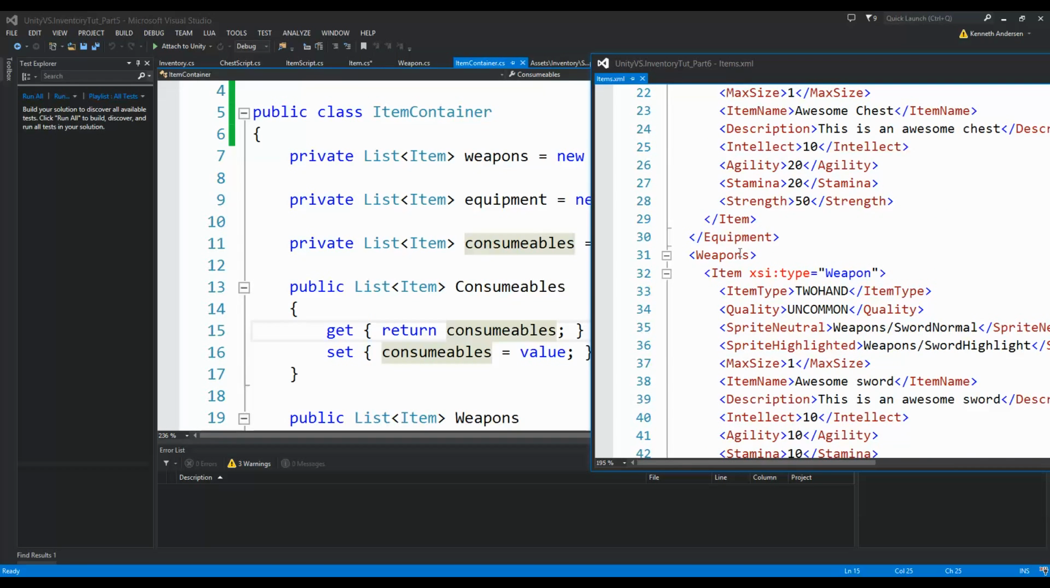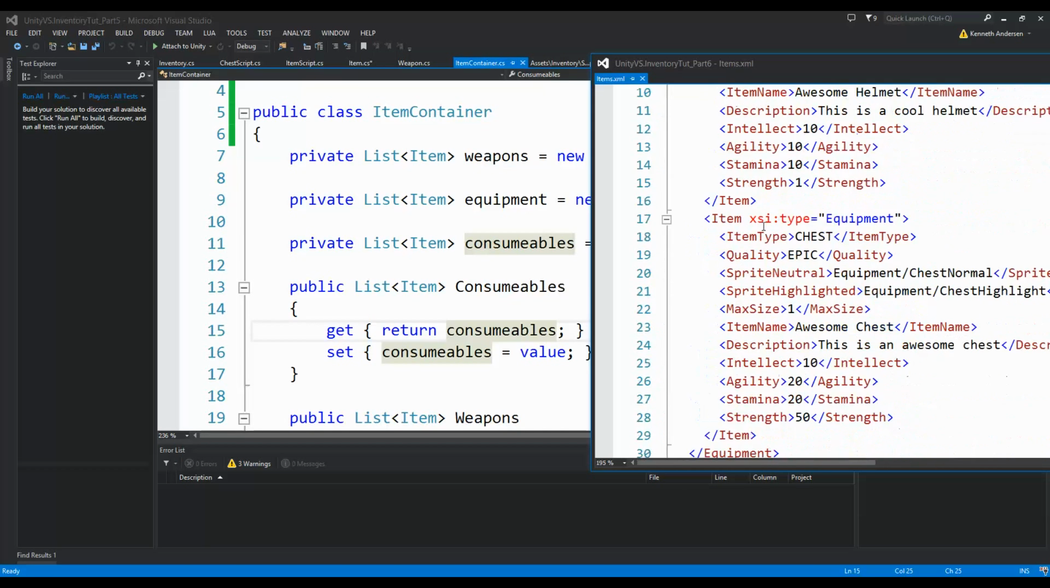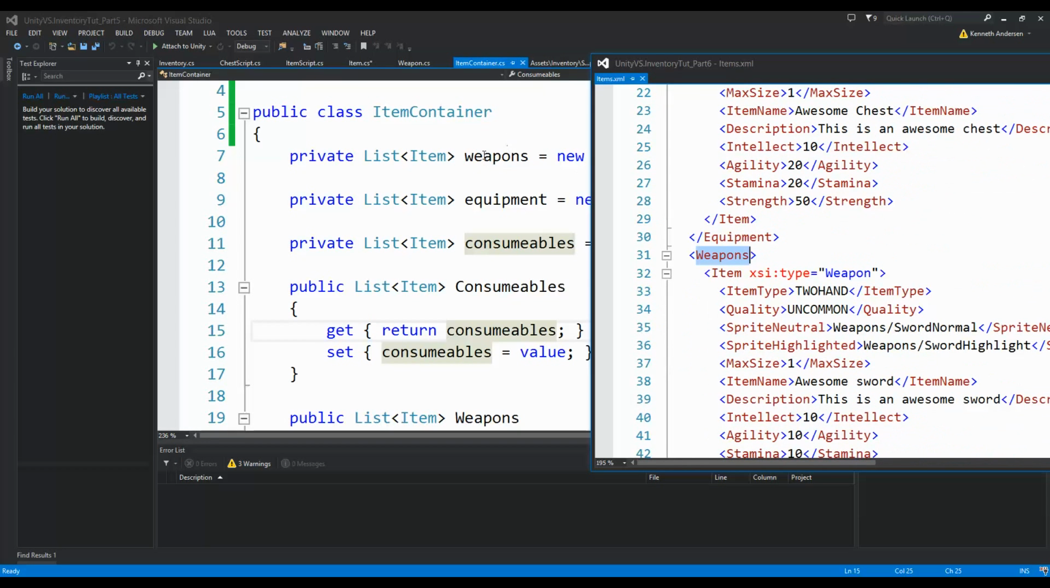The reason that they are under these tags is because when we load everything in, we will load it into an item container as well. All our weapons in this document will go into the weapons list, and all our equipment will go into the equipment list. So it's easier for us to find some equipment, for example, or a weapon, by looking through the different lists.